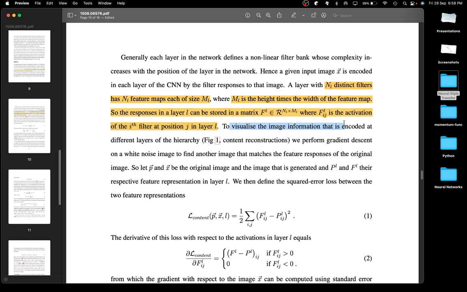To visualize the image information that is encoded, figure 1, we perform gradient descent on a white noise image to find another image that matches the feature responses of the original image. So let P and X be the original image and the image that is generated, PL and FL be the respective feature representations in layer L. We then define the squared error loss between the two representations. So this is what is happening over here.